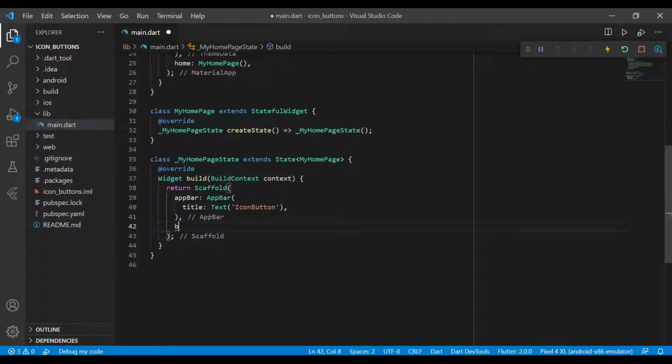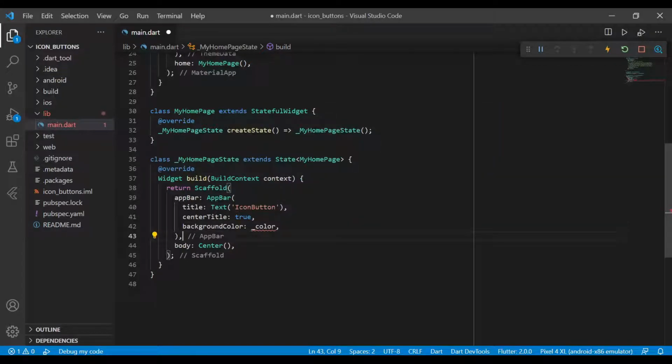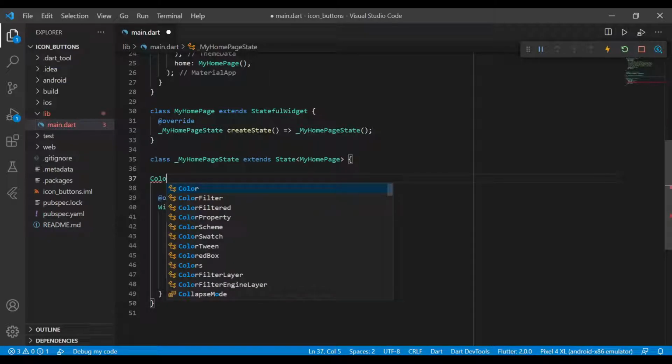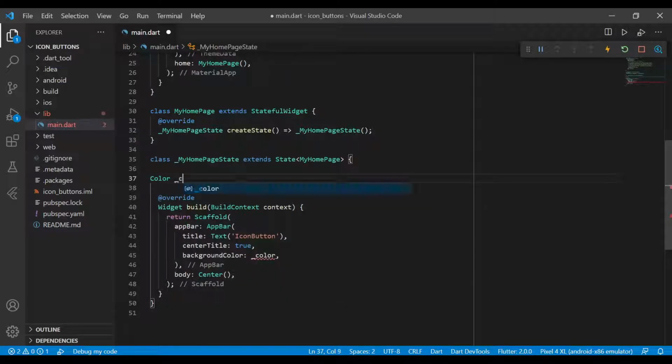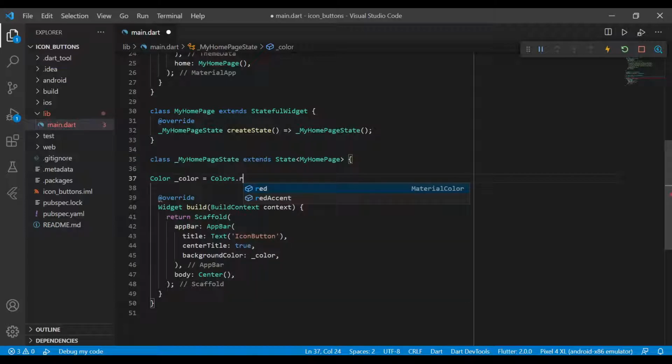So now that we've done that, we can go ahead to the body and we'll make this a center, and we can go back to our app bar, add center title to true, and we can also give it a background color. So what we're going to be doing today is using our icon button to shuffle through a list of different colors and change the app bar color accordingly. So color is equal to Colors.red. So this will be our first color.